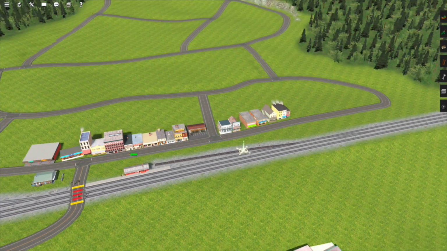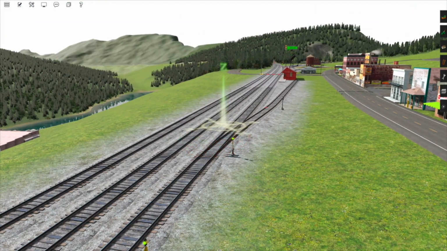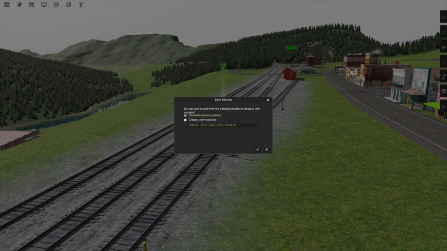But the tracks themselves are perfectly functional, and we've got trackside objects in place like signals and junctions, so this should suffice for the purposes of this video. The first thing I'm going to do is save the session. So I'm going to press Ctrl S, and then I'm going to create a new session.